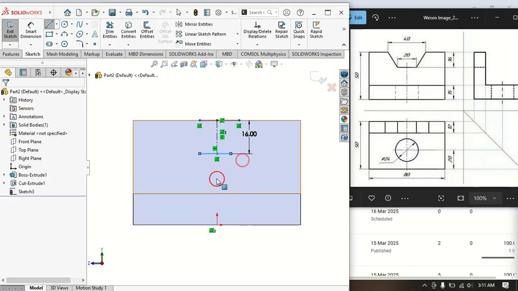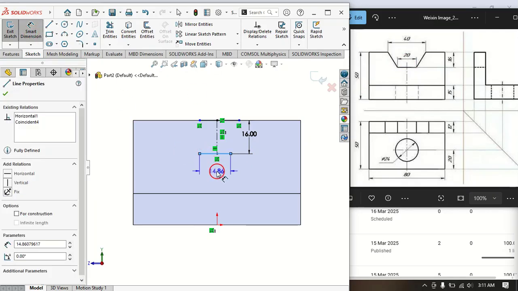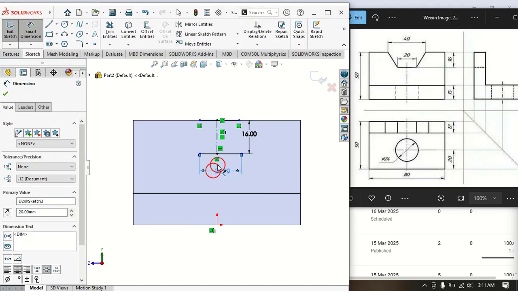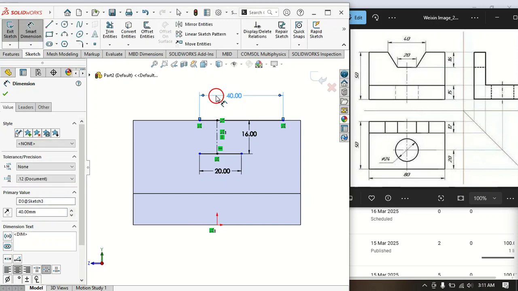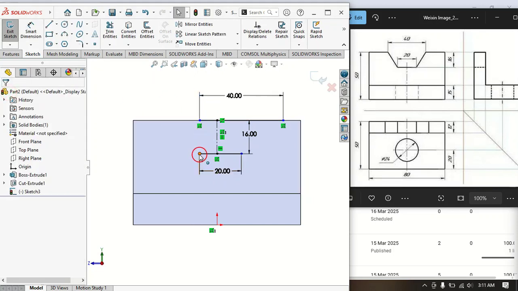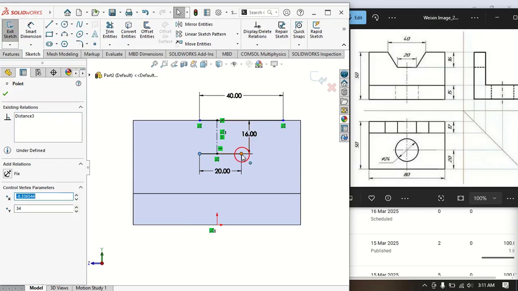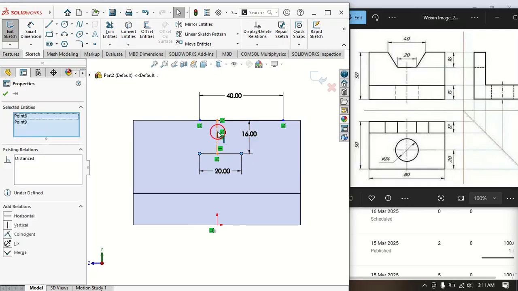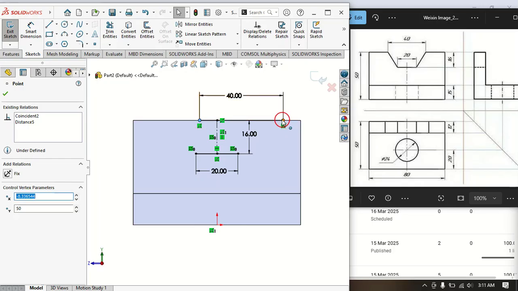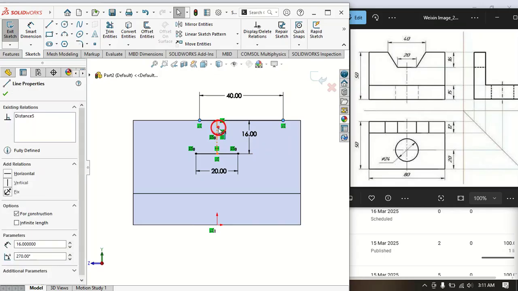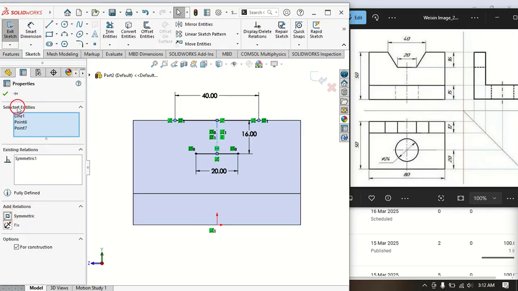So we'll draw two lines, and the length of this line is 20, so we will go to dimension. We will put it as 20, and the length of this line is 40, right? So we'll put it 40. Okay, so now we will select this point, and press Ctrl, and then select this point, press Ctrl, and select this center line, and here select the symmetric. Okay, similarly we will select this point, then with the help of Ctrl press, then select this point, and then select this center line, and here we'll select the symmetry.